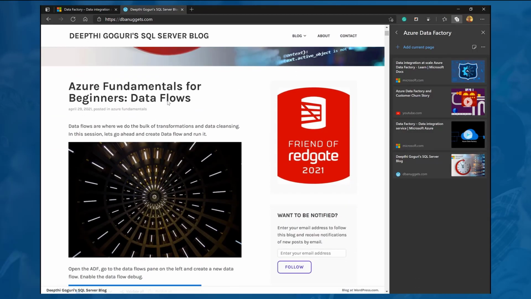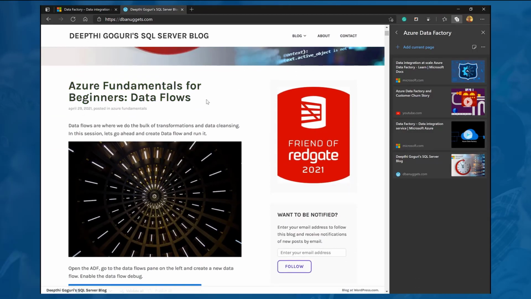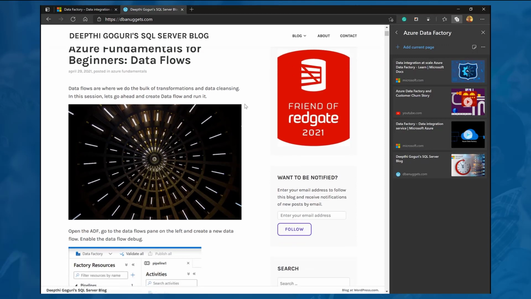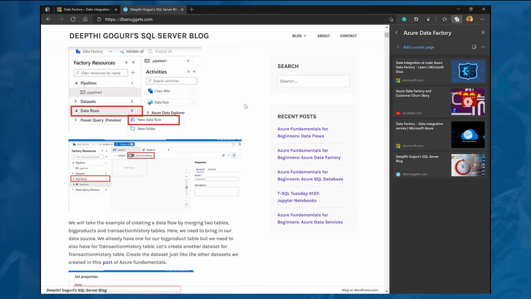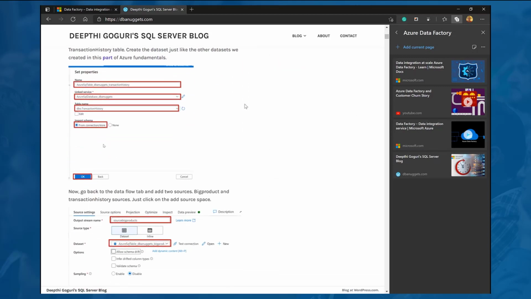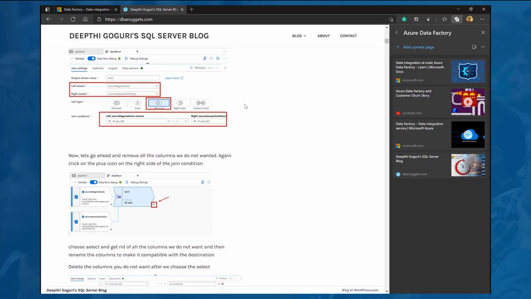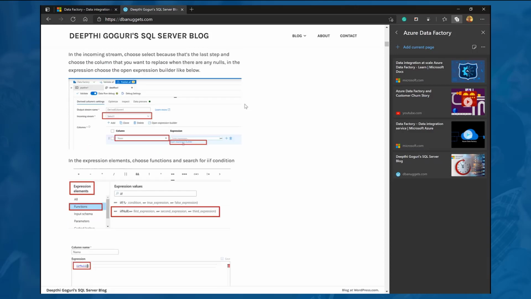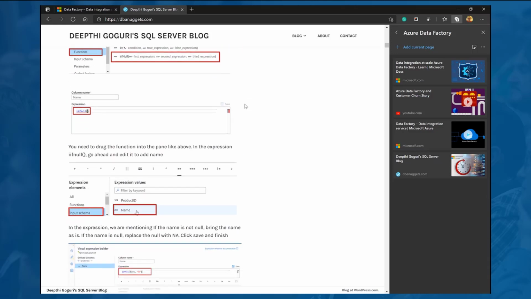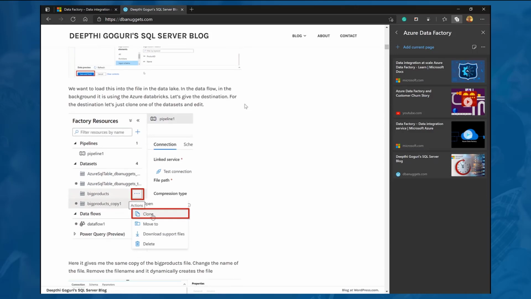So she started doing Azure stuff now. So she's started doing sessions about fundamentals for beginners for data flows. So this is basically Deepthi talking about how to get set up and started with Azure Data Factory, and it's really, really cool. So she's started to learn all that good stuff, which is awesome. So that's just some of the useful resources that I've come across.